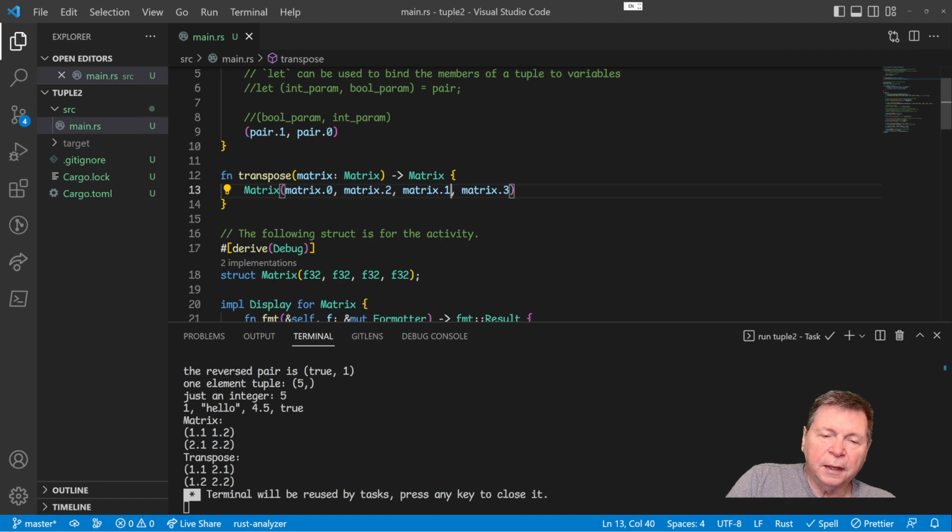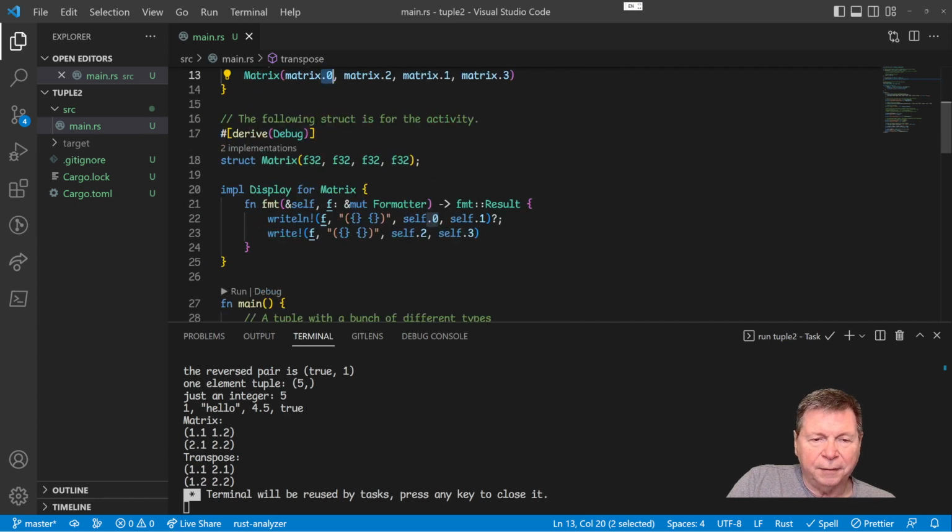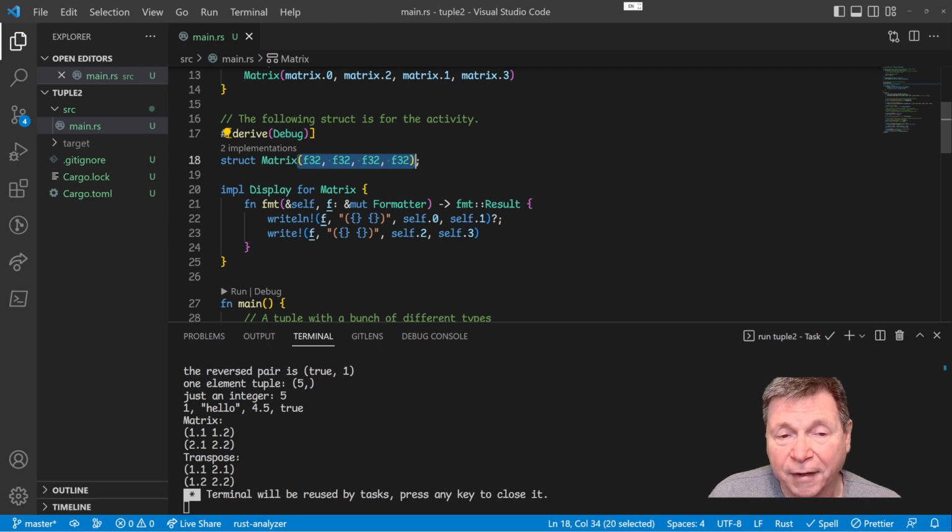So we can assign them to temporary variables, or we can just go directly here, but there's no way to iterate through this because the name of this is .0. So just like over here in the pair, it was .1 and .0. So we have to do it like this. That makes sense because we've defined the matrix to be a 2 by 2, or we've defined the matrix to have 4 values that we're treating as 2 by 2.